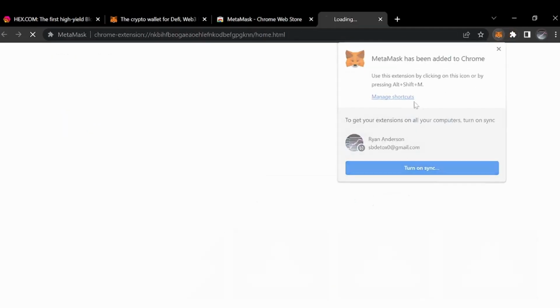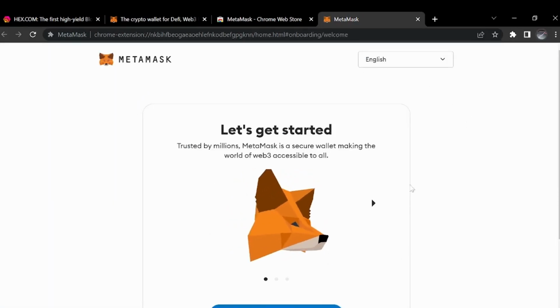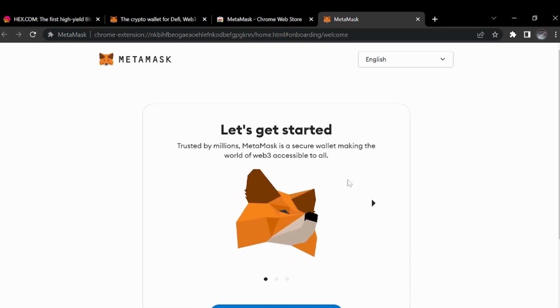And there we go, MetaMask is now on there. And it's loading MetaMask for me. See, there's the little fox for MetaMask logo.